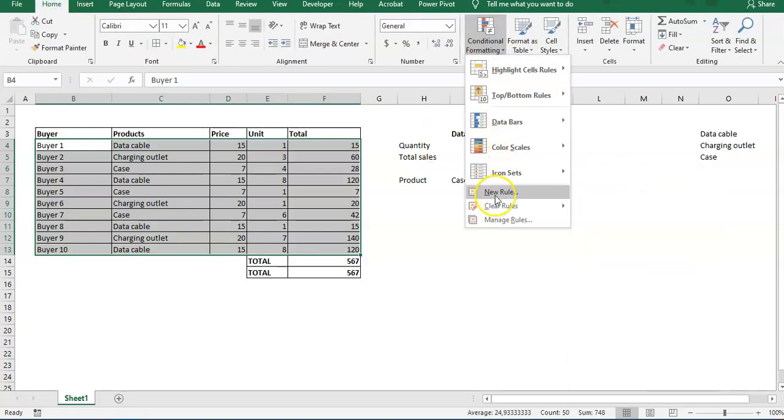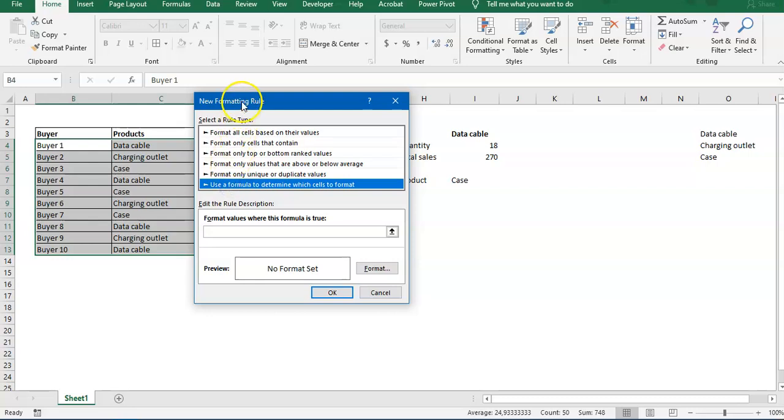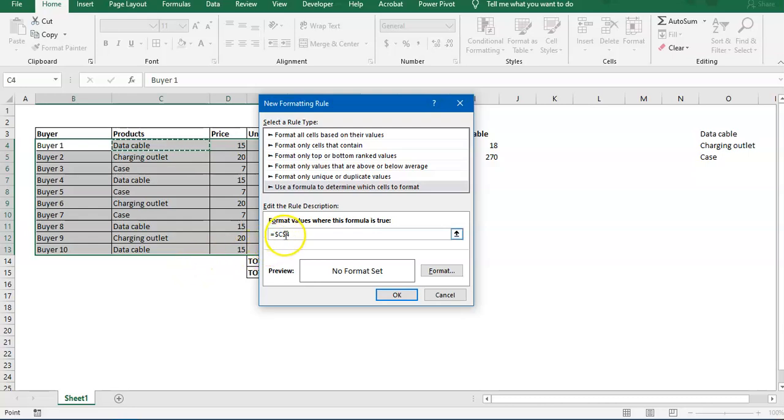Click on conditional formatting. Pick new rule and choose use a formula to determine which cells to format, because the criteria is right here, the column. Then we're going to put the formula based on the data right here. Because we want to copy this formula all across the columns, I see, the product columns, we have to remove the dollar sign from the row cell, so the formula will change across the rows, across the column.